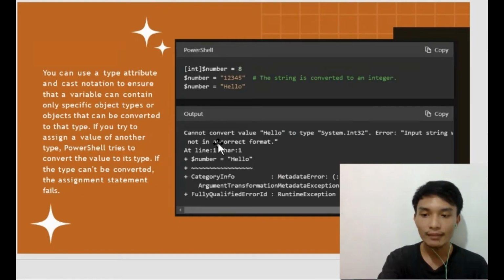You can use a type attribute and cast notation to ensure a variable can contain only specific object types or objects that can be converted to that type. If you try to assign a value of another type, PowerShell tries to convert the value to its type. If the type can't be converted, the assignment statement fails.